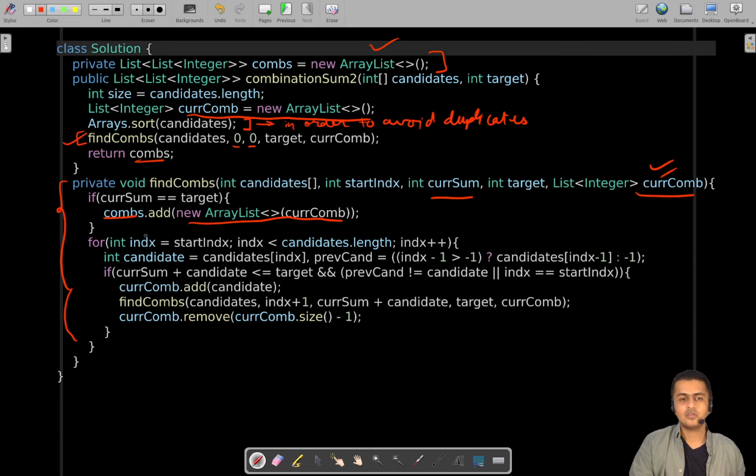Then start index is the index from which we are trying to make our combination. Initially the start index is the 0th index. You will be starting from the start index and going till the very end of the array. Then you will check whether adding the current candidate to the sum will result into a number greater than target or not. So certain checks are to be performed.